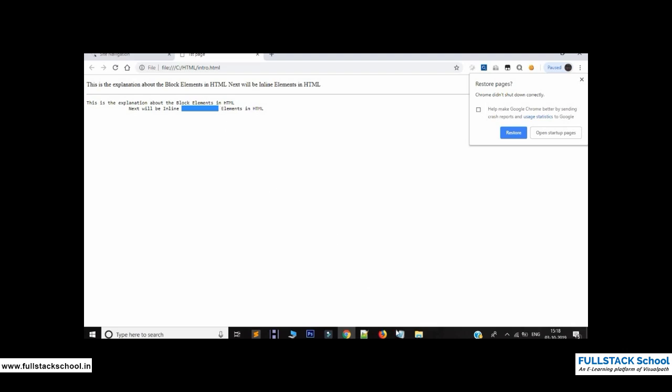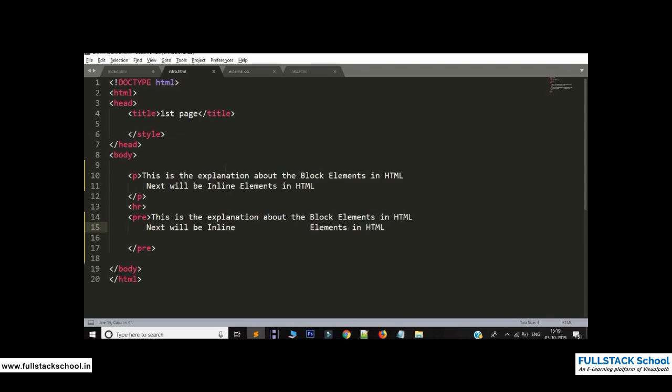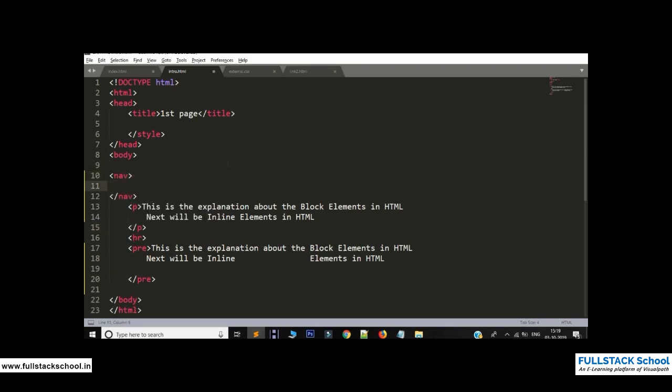Okay, I will even give you another example. Let's go for the nav tag. What's the nav tag? Nav tag basically means navigation tag. You would have always observed that in every website there is a navigation bar at the top, right? That navigation bar is done with this nav tag. So let's take an example of that nav tag. I'll start with the nav, and I'll have an anchor tag.